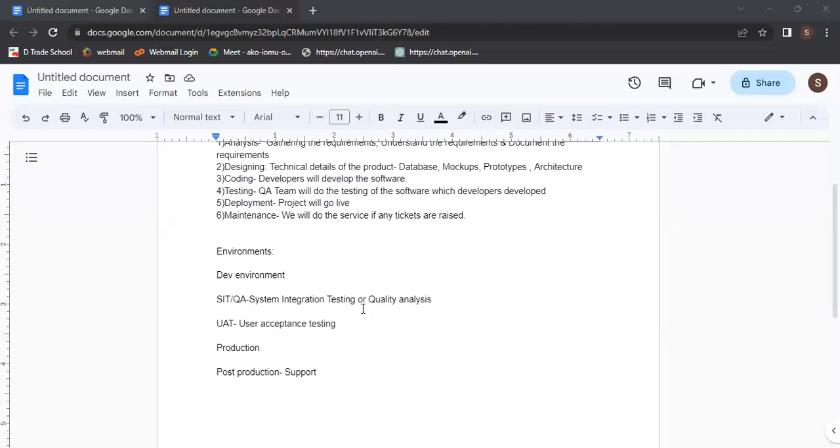So once the dev environment is completed, it will move to the QA environment or SIT. SIT is nothing but system integration testing. In the QA environment, testers will do the regression testing or whatever it is. You're understanding my point? Yes, sir. Okay. Then the software will move from the testing environment to UAT, user acceptance testing. So as a BA, you can do user acceptance testing.